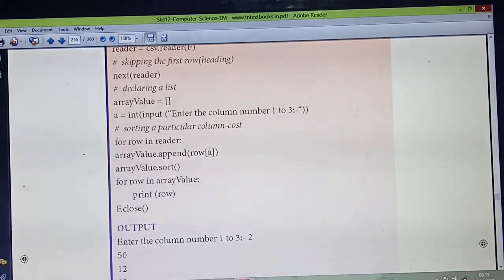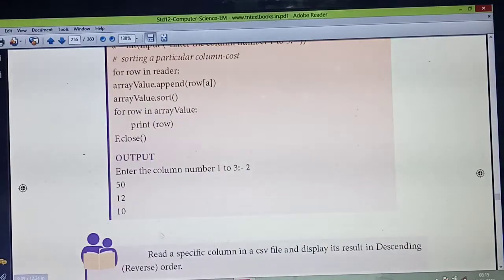Next, now the column is there inside the list. Now, you are going to sort the list. So, array_value, what's the function used for sorting? sort(). So, array_value.sort(). Now, each row you are storing inside array_value. So, printing, then close. See the output. Here they are entering the second column. The second column gets sorted. Now, the output you are getting is in descending order. Okay, that is reverse order.